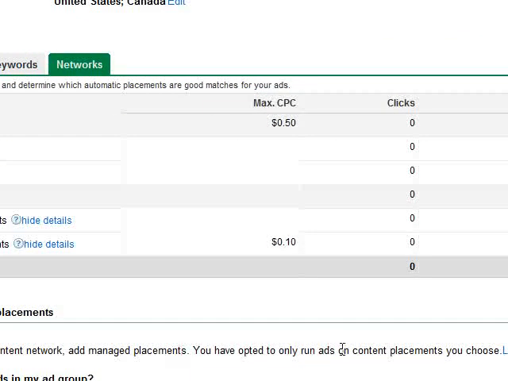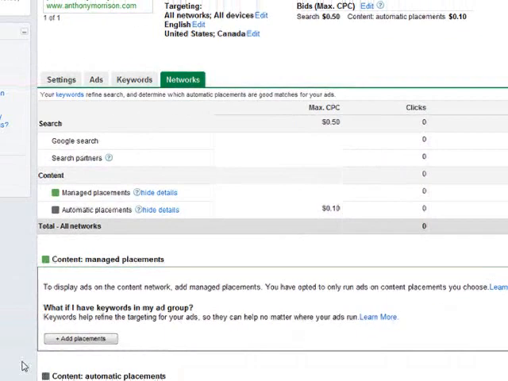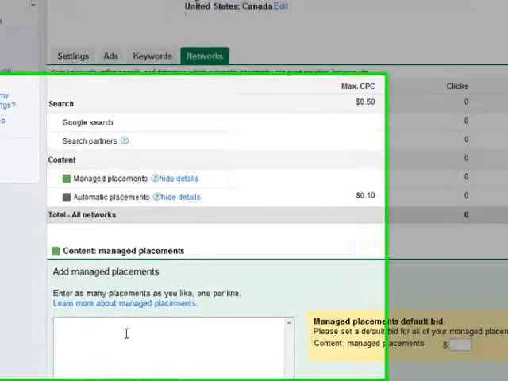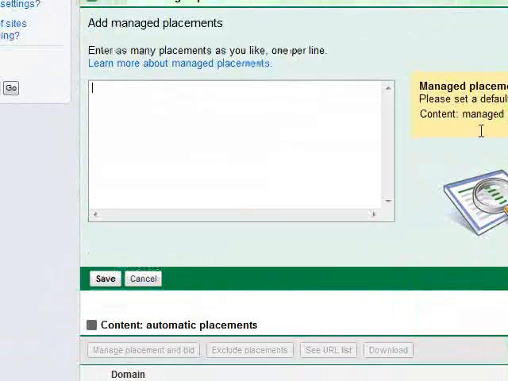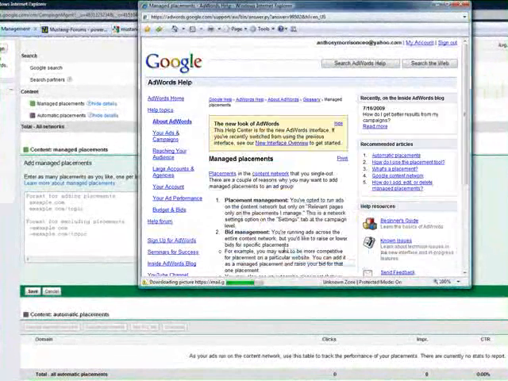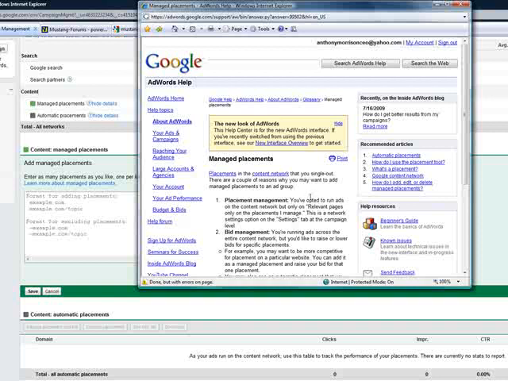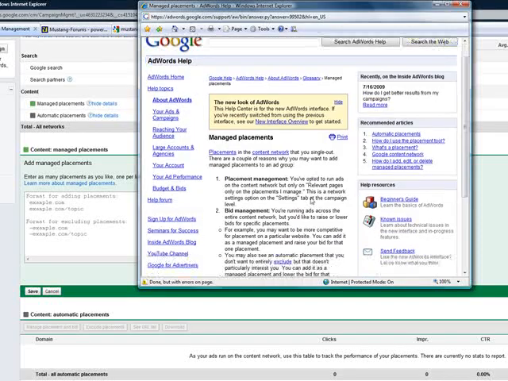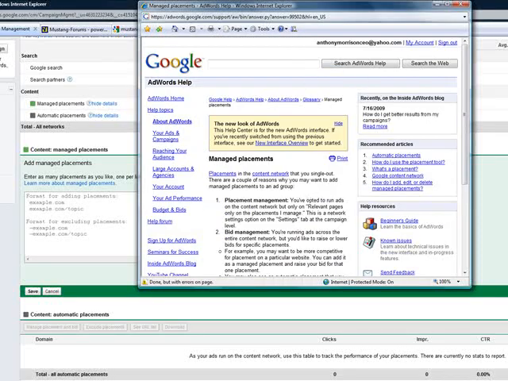You have opted to only run ads on the content networks you choose. So I can click add placements. Now, obviously, they need to know where in the world we want to show our ad, right? So what I can do is learn more about managed placements, and it's going to give me some information here that I think you should read before you actually start targeting your different ads. So you'll want to click on that and read it.